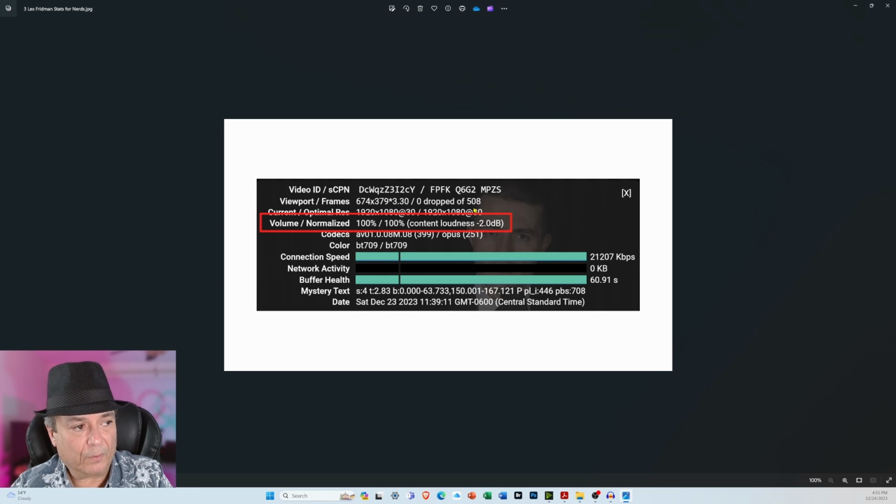you can stop it if you want, right mouse click somewhere inside the video where you see it playing and select Stats for Nerds. A little window will open up, and that's in the previous video also. And this screen will open up and you can see the content loudness.